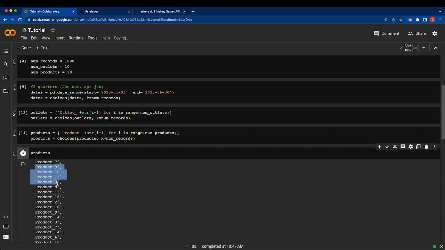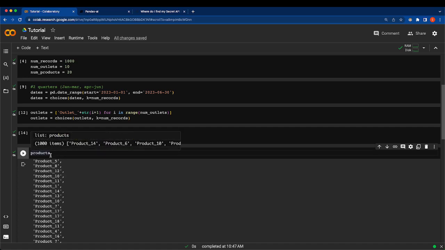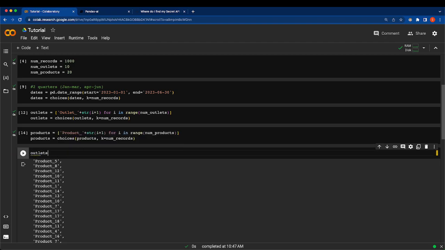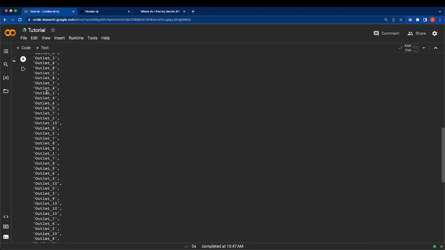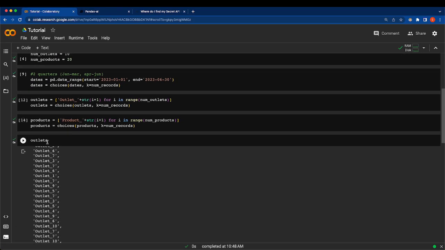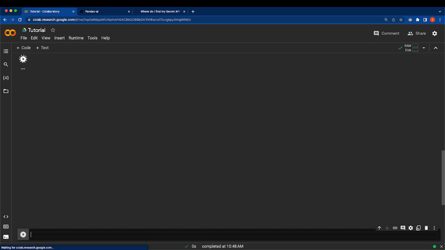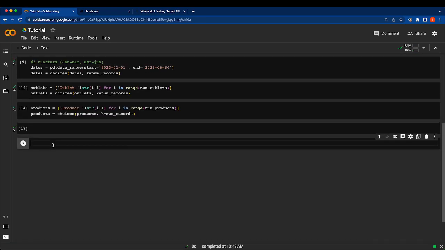So if we want to see what it looks like, for each of them it's going to randomize them, just pick randomly until we have a constant of 1000 records. The same thing with the outlet. I'm not sure we checked that before. So we have the same thing for the outlet. Perfect. So our outlet is ready, our product is ready.